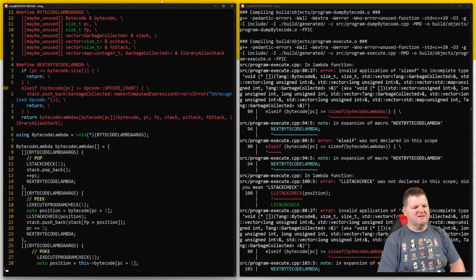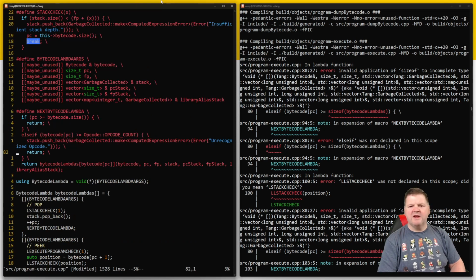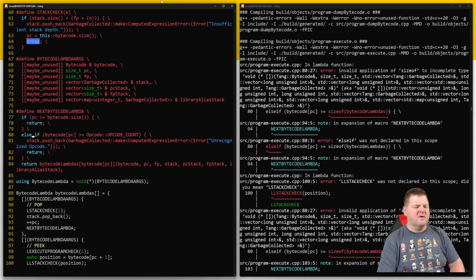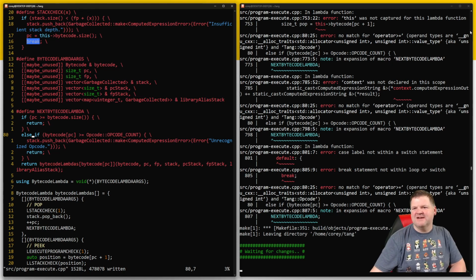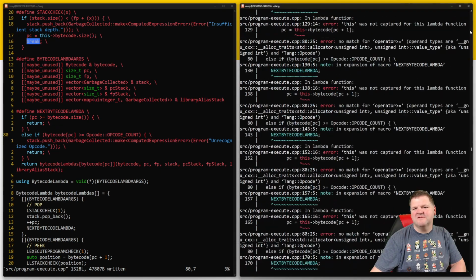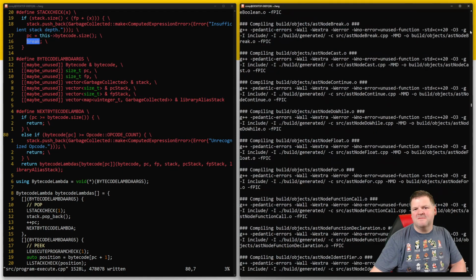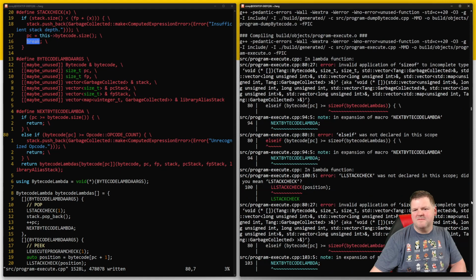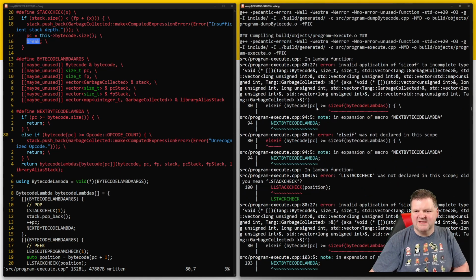Is that what it is? Opcode underscore count. All right, and now else if was not declared. What? Well, how about that? I don't know how this language works. What are you talking about? Oh, and now I've got all the problems with the thises.